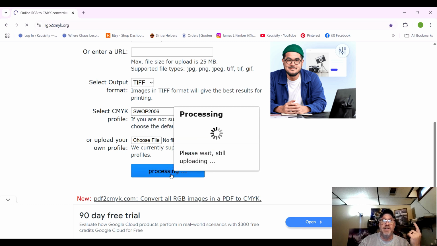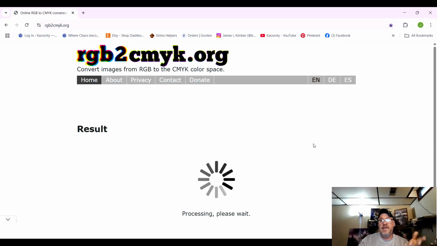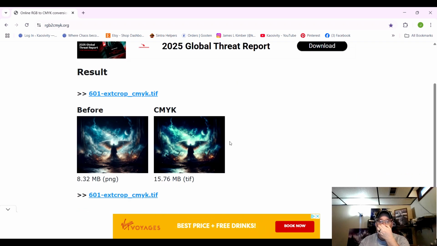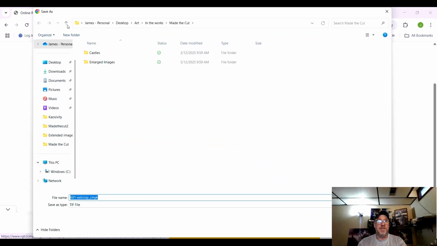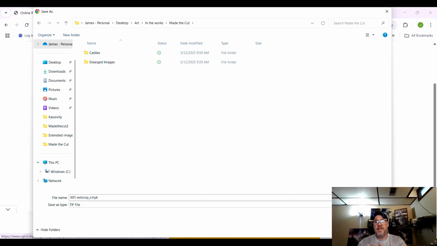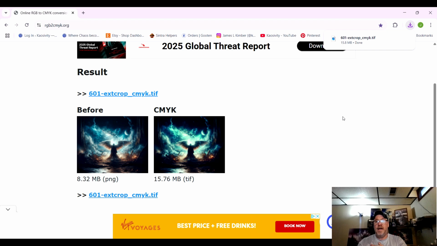So all you got to do is click start, and it didn't. Sometimes this thing will mess up and say it can't do it, and you just click the refresh, the circular thing up here in the corner, and it pulls it right up. I don't know why it does that sometimes. But our CMYK image is now in there, and we got to go to made the cut. Whoops. Oh, I guess that's the only one I've got in there. So save that. And that's it for this video, guys.